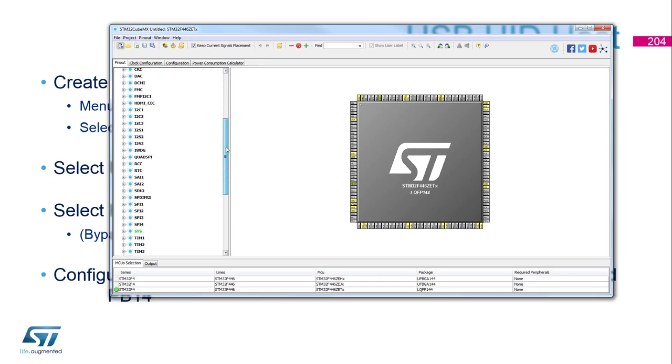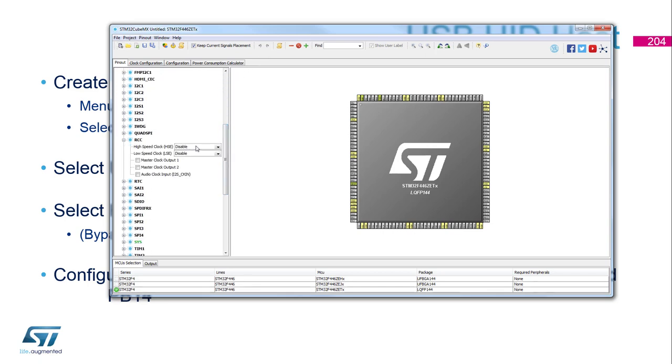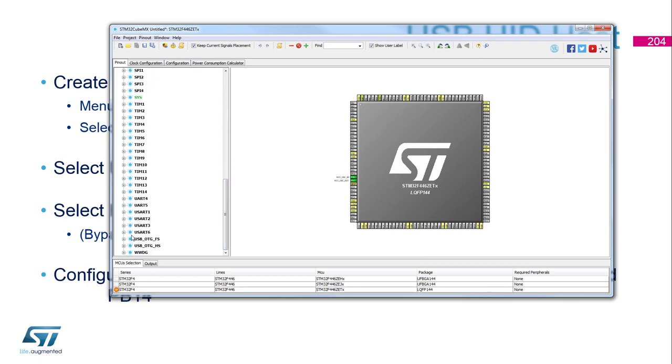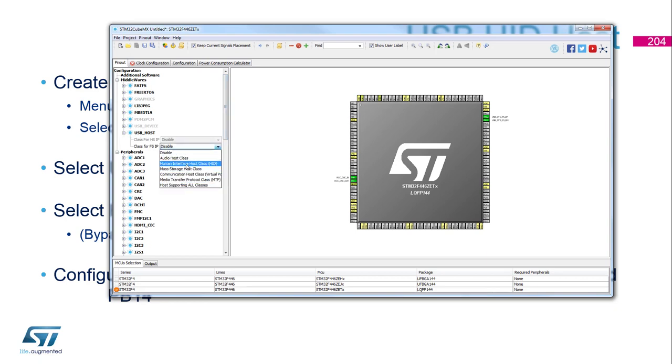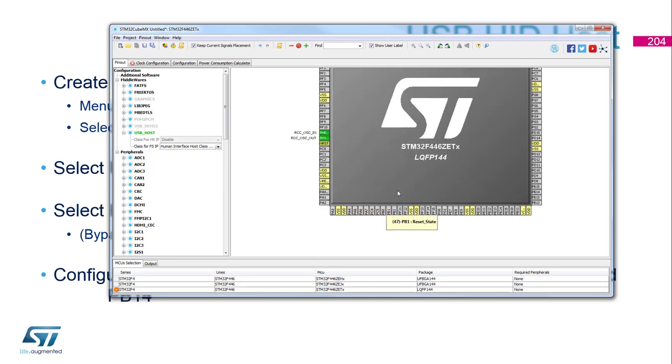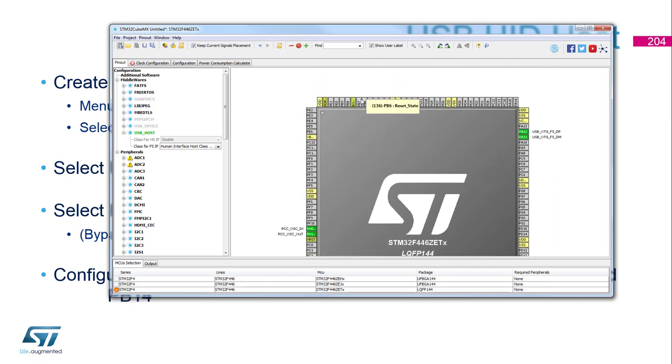So, almost routine: clock source, OTG full speed as host only, upstairs in middleware find the class, so HID. We will initialize also the LEDs PB0, PB14, and PB7.